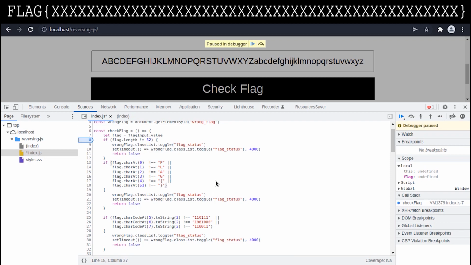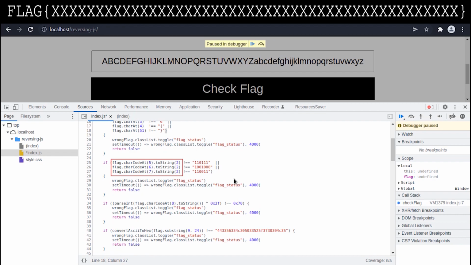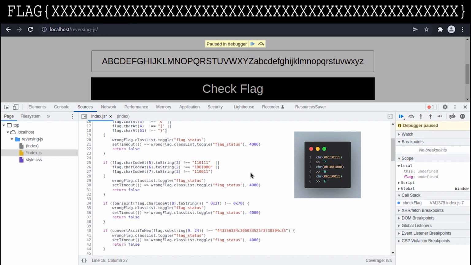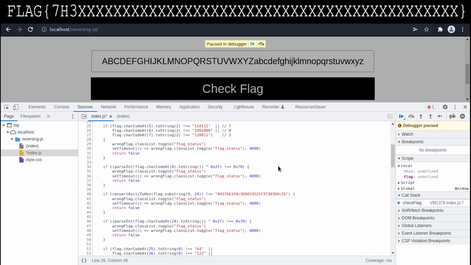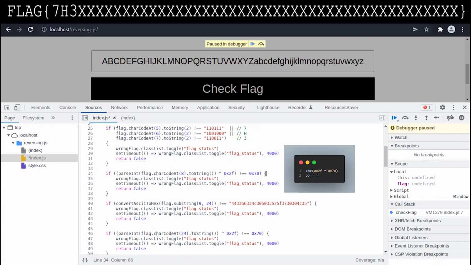In the next if block, we can see that our input from index 5 to 7, its binary representation is being checked with these three binary numbers. Using Python to convert these numbers to their ASCII representation, we get the next portion of the flag. Moving on to the next if block, we can see the character at index 8 from our input is being converted to its hex representation and then XORed with hex 2f and compared with hex 70. In the XOR encoding or encryption, if we have the key and the ciphertext, we can easily retrieve the plain text if we XOR them together. So doing that, we get back the original text, which is an underscore.